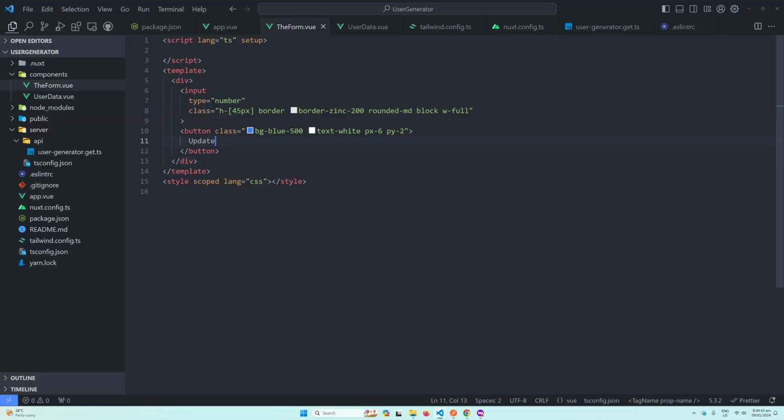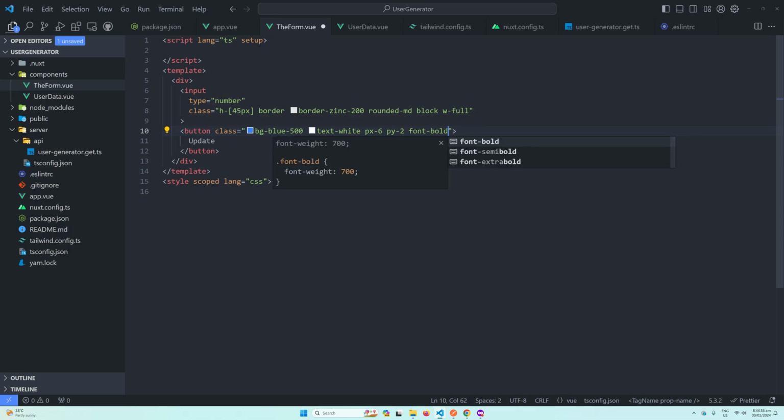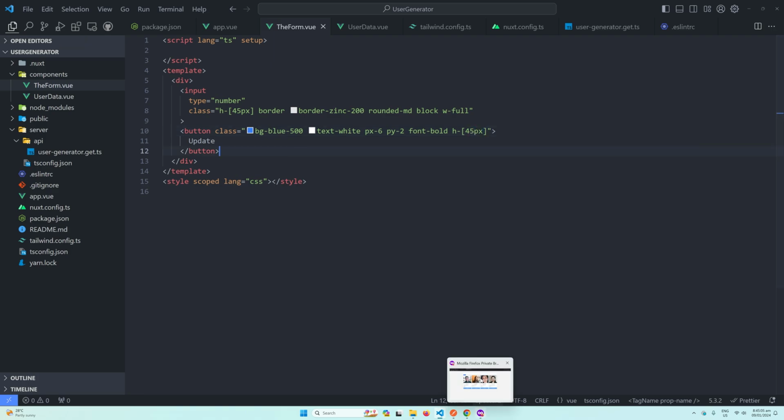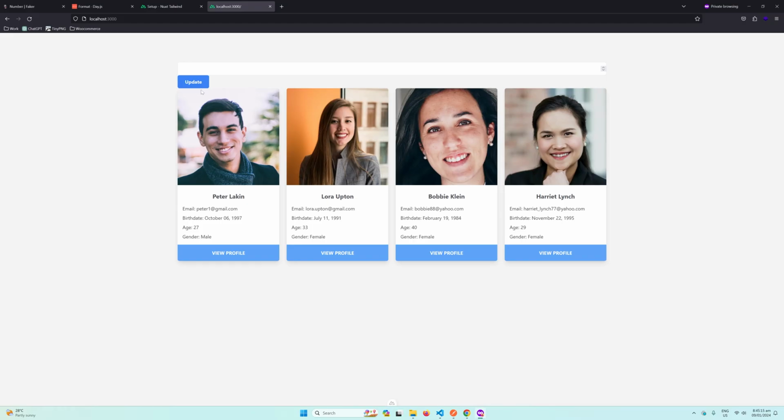So let's also make the font bold. So font bold, and for the text, let's actually leave it like that, but we'll also set the height the same as for the input. So height 45px. Okay, and let's also add the border radius too. So rounded MD. Okay, just like that. And then back in our browser, as you can see, we now have a nice button there.